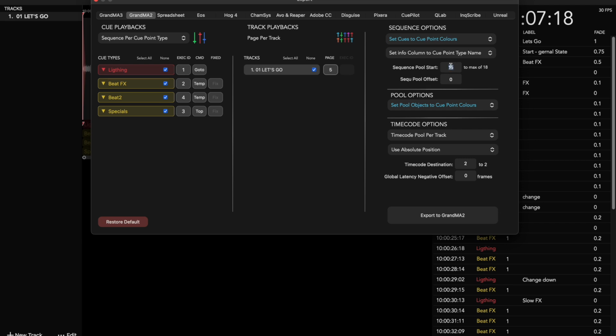Sequence pool start. So what do I want to start on? I actually don't want to start on this. I want to start on, let's say, 20. This is essentially what the pool starting ID is. These are executors 1 through 3. What ID do they get? Pool offset, stuff like that.